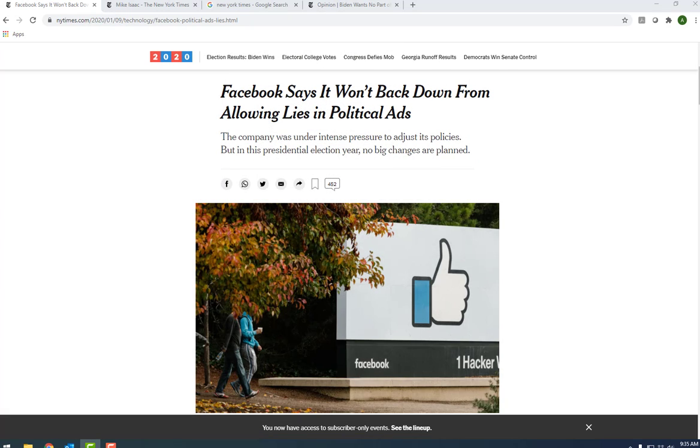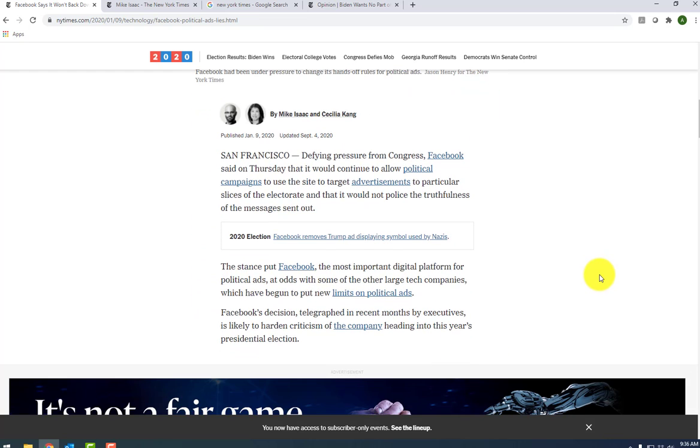Compare this article to another article we'll take a look at. Facebook says it won't back down from allowing lies in political ads. This is a news source. News sources are usually much shorter than scholarly articles and are written for the general public. The scholarly source we just looked at was written by researchers for researchers. News sources like this are often found via Google, but you can also find newspaper articles through the library. News sources do not contain pages of citations, although they will often cite some sources throughout. While scholarly sources are written by professional scholars, news sources are written by journalists.